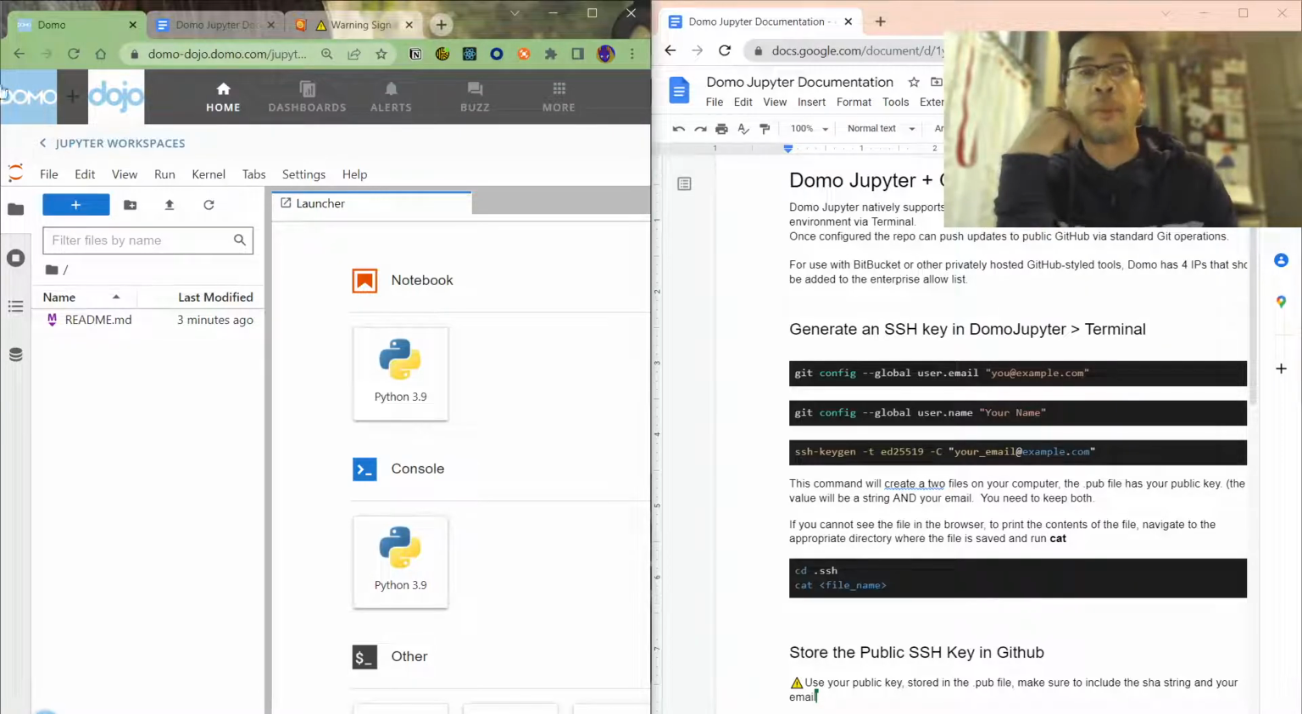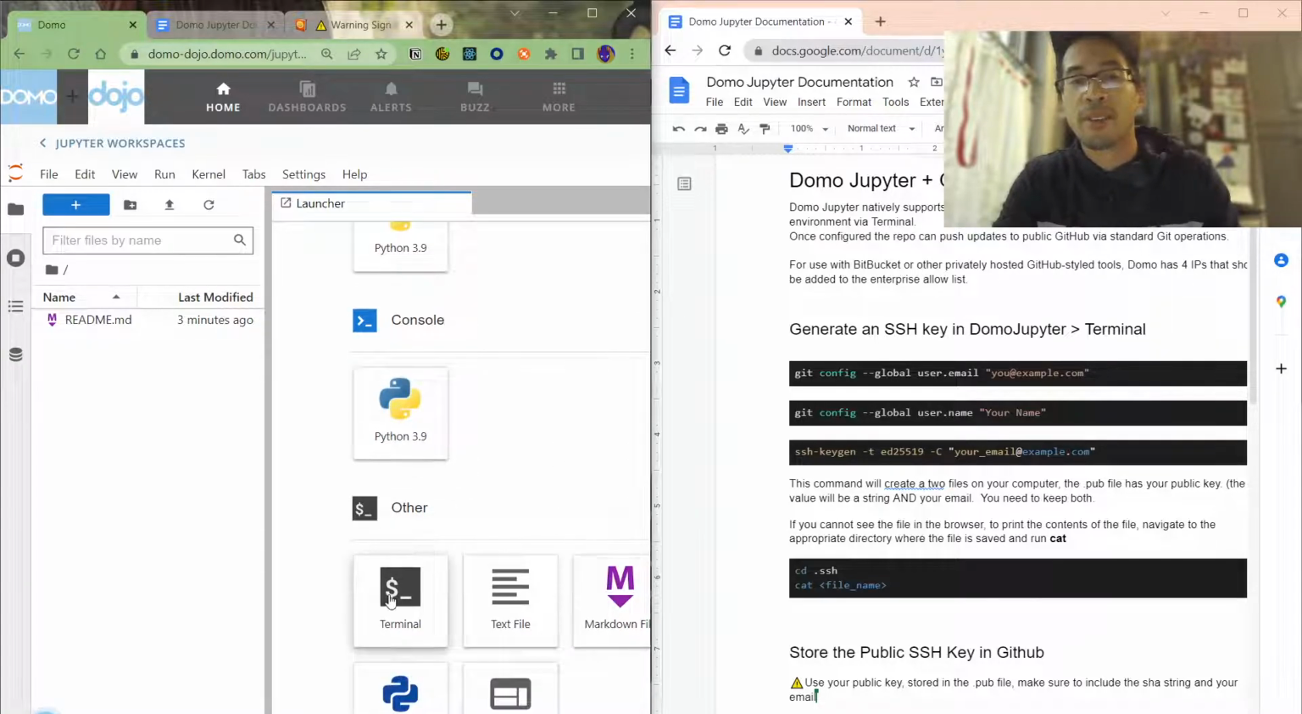So here we go. I've got a brand new Jupyter workspace. It's got no files. It's from scratch. Nothing's been done. And I've got some documentation that I wrote up to kind of get us going. I did have the opportunity to talk to the engineers over at Domo about how to do this. They were super helpful, so thanks, guys. And I thought I would just share what I learned with you guys. Also, I wanted to record this video so that as soon as I forget what I did, I can go back to it.